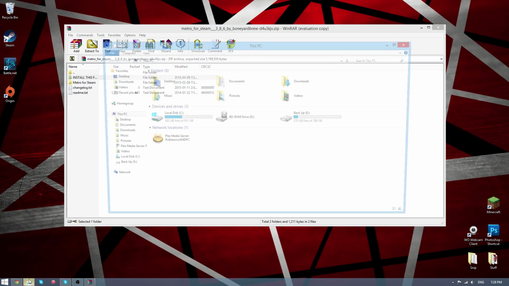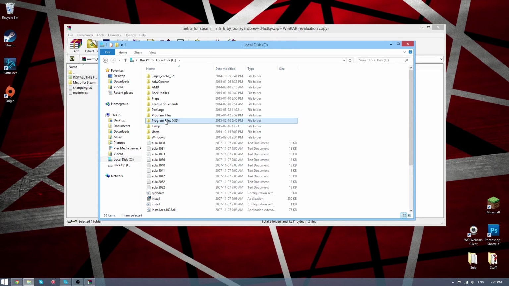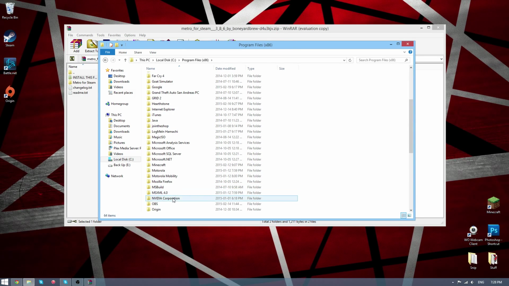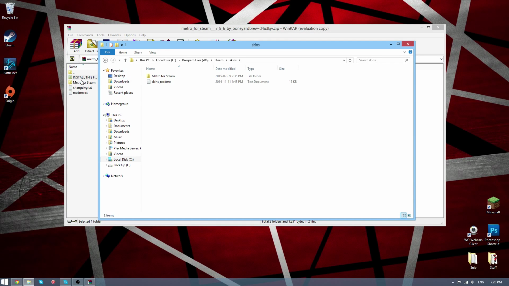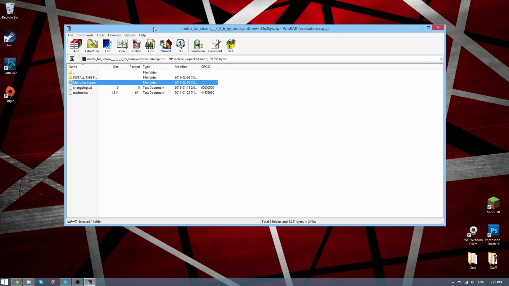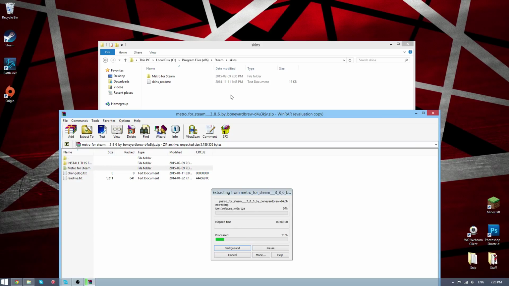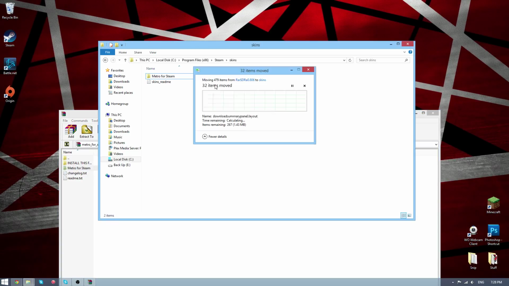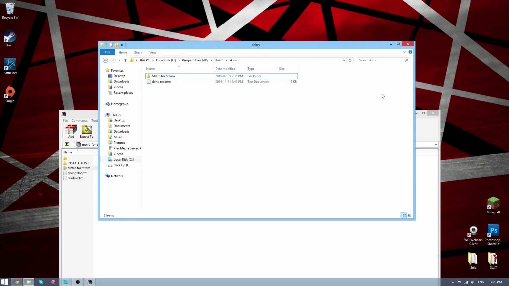So first, go to your File Explorer, go to Local Disk, Program Files (x86), and then the Steam folder. Once you're in Steam, there'll be a Skins folder for skins. So open that up, grab this file that says Metro for Steam, and then just drag it right in here. I already have mine dragged in, but I'll just do it for safekeeping. I'll just skip these files, and bam, okay, it's in there.